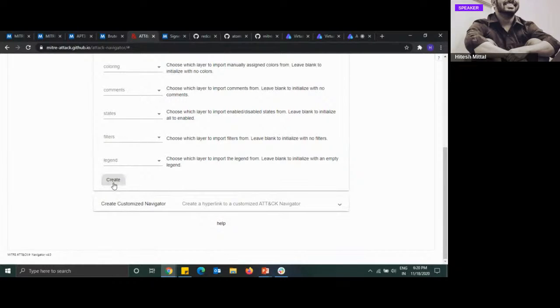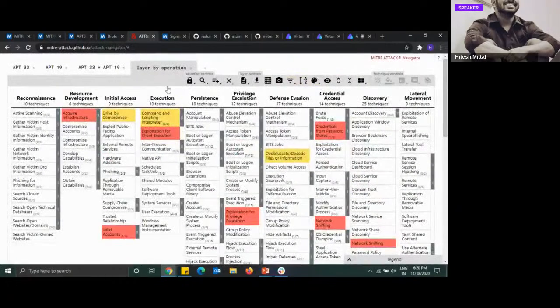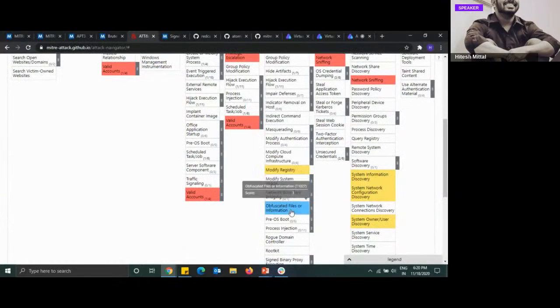Now I'll just put a create. When I put a create, it will create a new layer, a layer by operation, which is a merge of A and B. We can see down below the same green color, highlighted as a score of 3, to represent that this is a common technique which is used by APT 33 as well as APT 19.